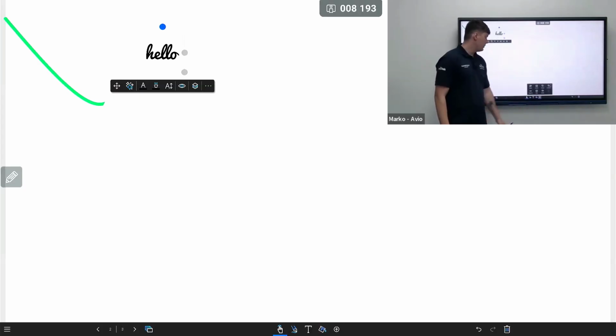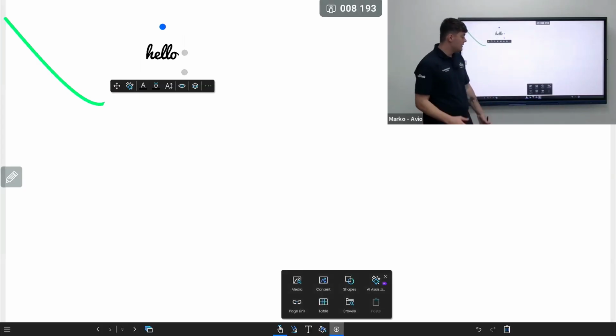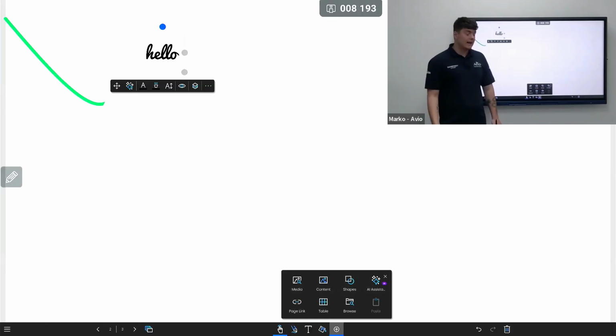Next to my paint pot, I have a plus icon. The plus icon has changed a little bit since the last Lynx update. All the features used to be kind of in a line, but now they're in some sort of a box. So I'm going to take you through different features that we have inside our plus icon.